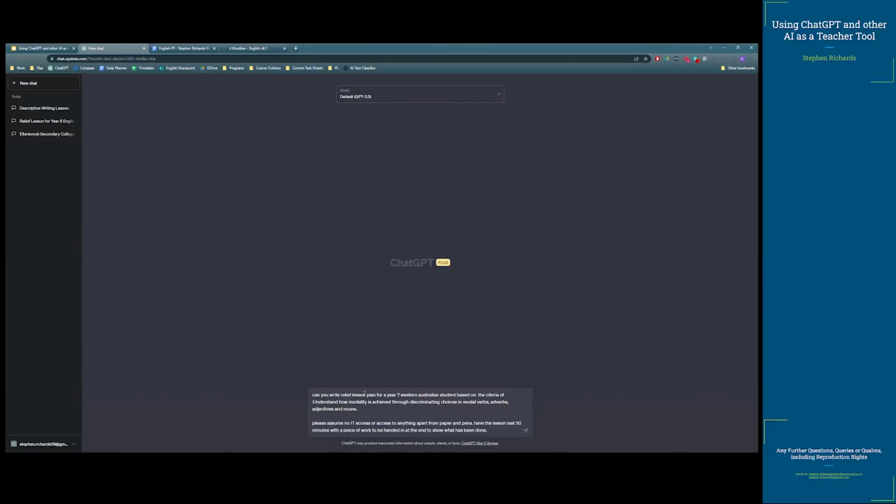Can you write a relief lesson plan for a Year 7 West Australian class, based on the criteria of understand how modality is achieved? We've got it straight from the curriculum. Please assume no IT access or access to any paper or pens. Have the lesson last 50 minutes with a piece of work handed in at the end.